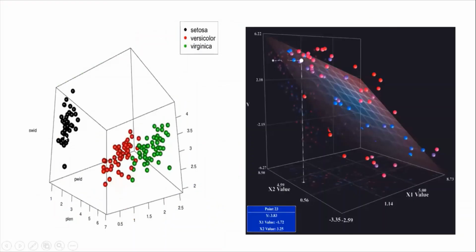So see the three flowers here: Setosa, versicolor, and virginica. If you can make a 3D graph, you can see clearly the separation. The second one you see here is a regression task, and we have three variables here. Given two variables, you want to predict the third variable. For that, we need a hyperplane.